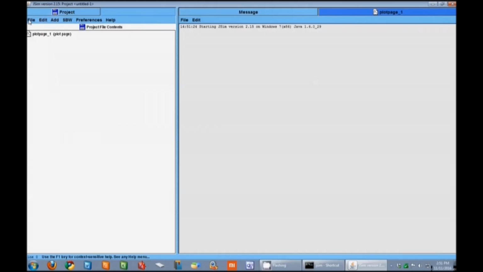In the file tool, if you click, you have the options for opening a project. Remember, in JSim, every work is stored as a project. Inside a project, you can have multiple models. You can open an old existing project. You can create a new project.